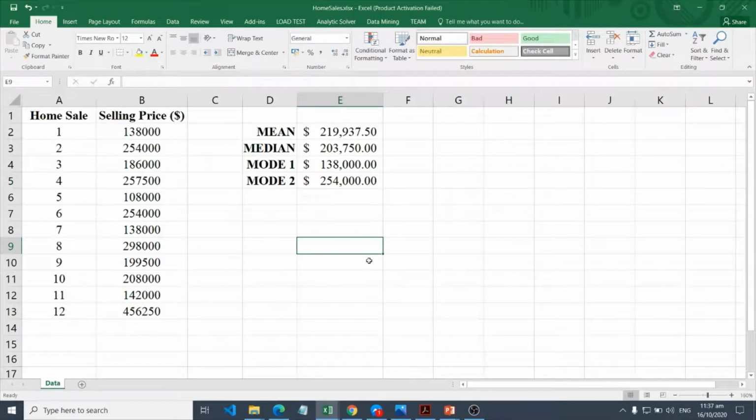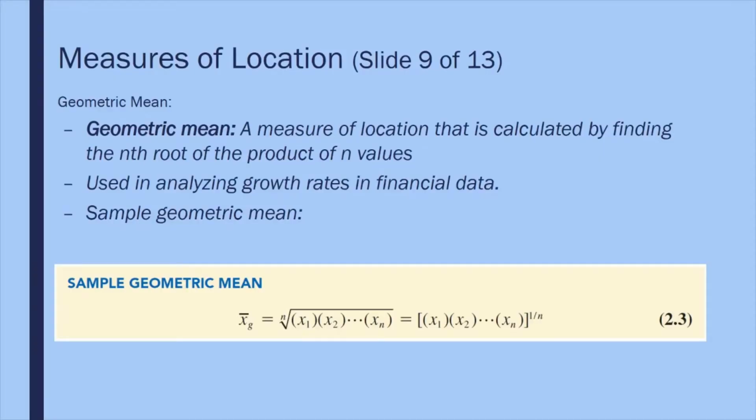Now the geometric mean. This measures the location that is calculated by finding the nth root of the product of n values. This will be used in analyzing growth rates in financial data. To calculate the sample geometric mean, we have the formula x bar sub g is equal to the nth root of x sub 1 up to x sub n.